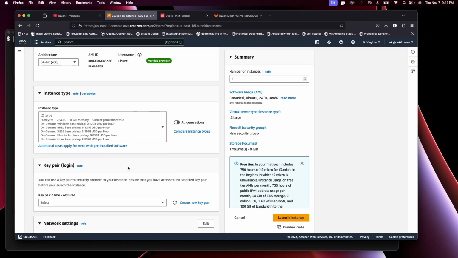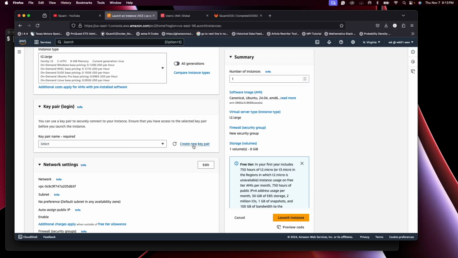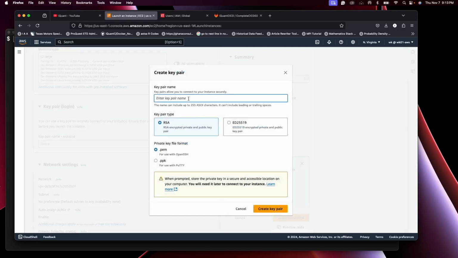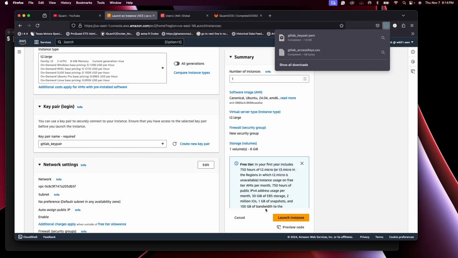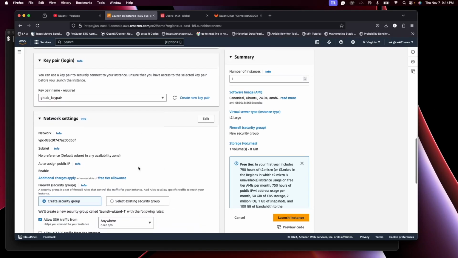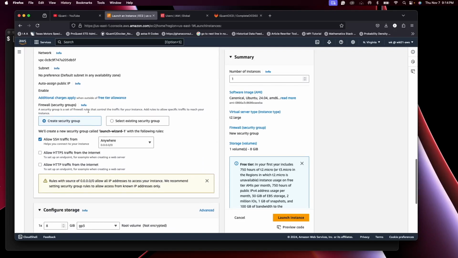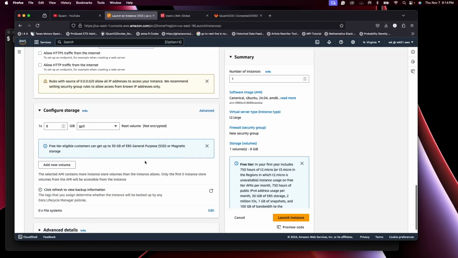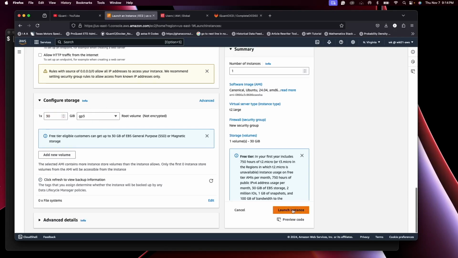Select that. Key pair. I don't have a key pair yet, so we will create a new key pair, and the name will be GitLab key pair. It's a PEM file. Create key, and once you hit create, it will download it automatically, and it's selected here automatically. If it's not, you click this and select it. The networking and everything, we keep it as default. Allows traffic from SSH port 22. And for the storage, let's make it about 30 gig. Launch instance.